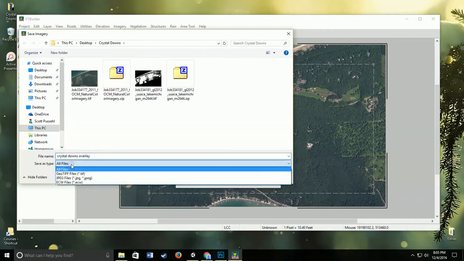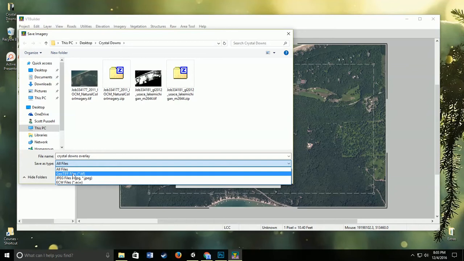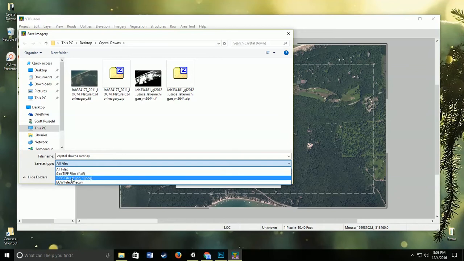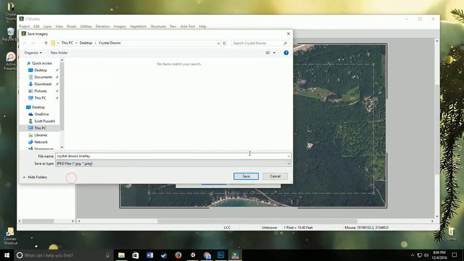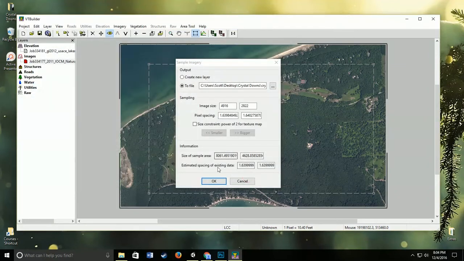Make sure, this is extremely important, you have to choose a file type here, otherwise it won't have a file type and it won't work. JPEG is what I like to use. There's no point to go any higher resolution or higher quality than JPEG. It's plenty good enough to be an overlay for your golf course. Go ahead and hit save, and everything here is just going to stay as it is. Hit OK.